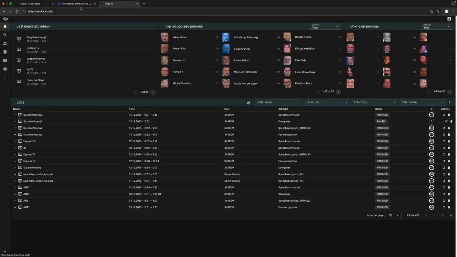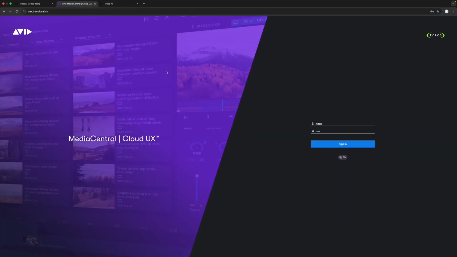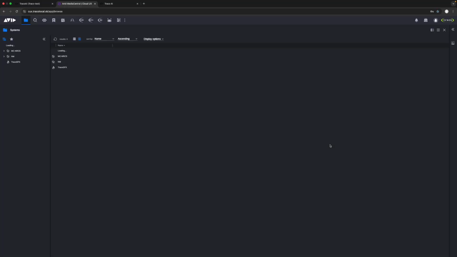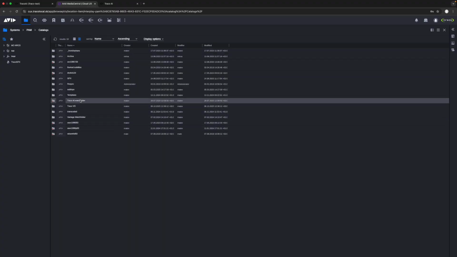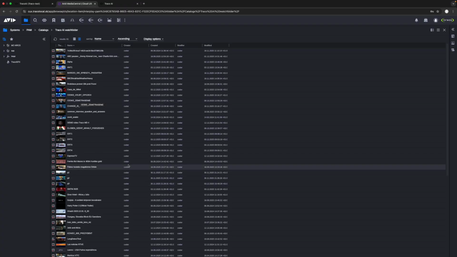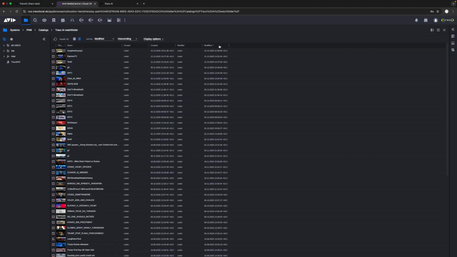So let's jump to the Media Central Cloud UX to see a full workflow of Traco AI together with the Media Central Cloud UX. When I open the watch folder, which was set in Traco AI previously, it's in the catalog Traco AI watch folder. All videos which jump into this watch folder are automatically processed by Traco AI.